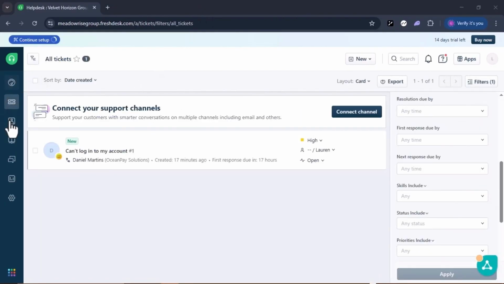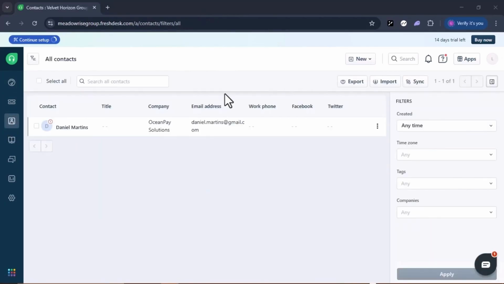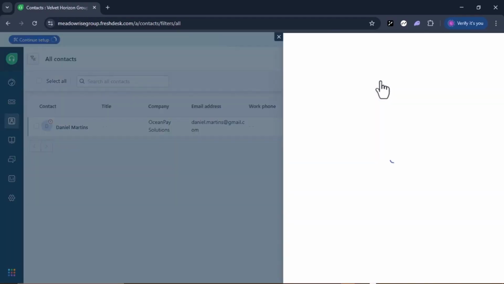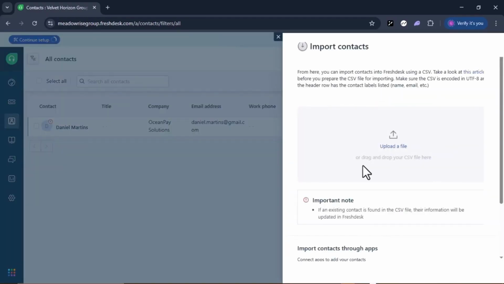Now let's go over to the contact section. So you can just click on contacts. So as you can see here, these are the contacts we already added while we were creating our first ticket. So here you can see that you can add contacts manually. Yeah, so you can come here, add a contact. And you can also import. So you could upload a CSV file here.